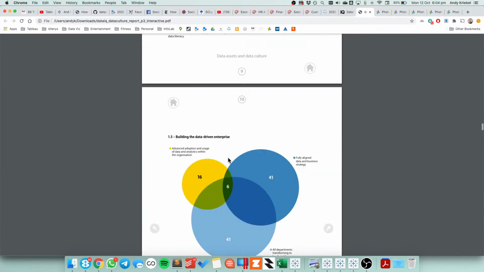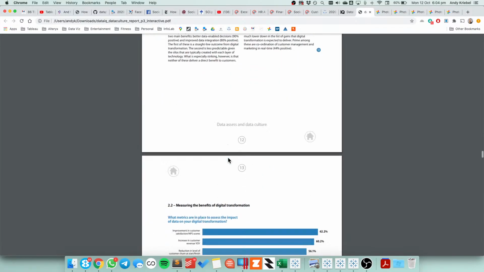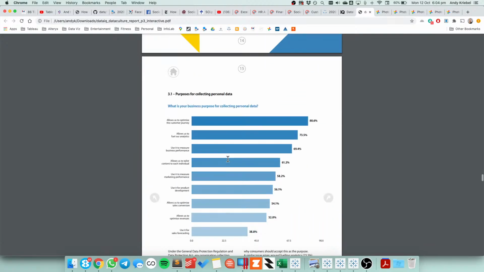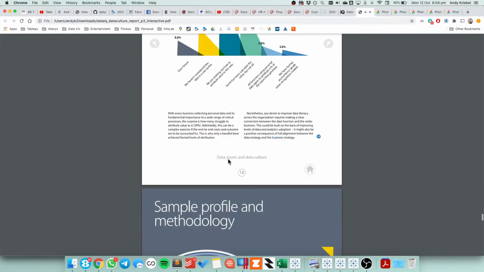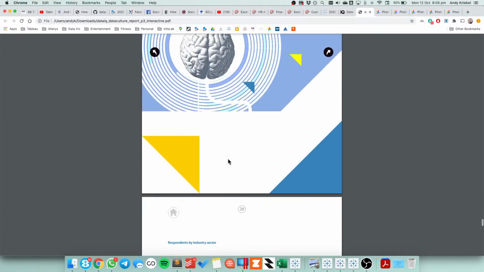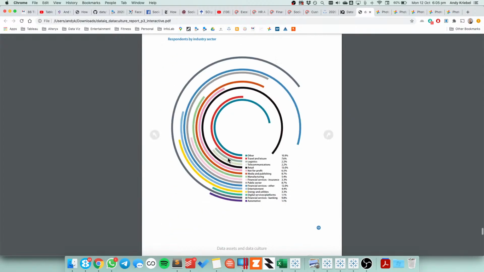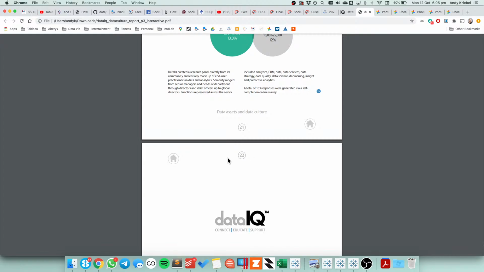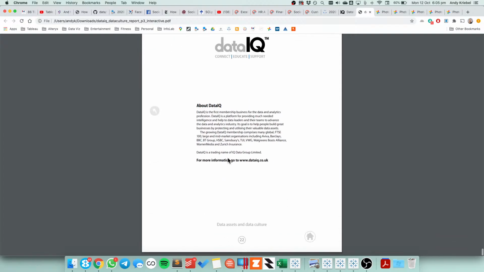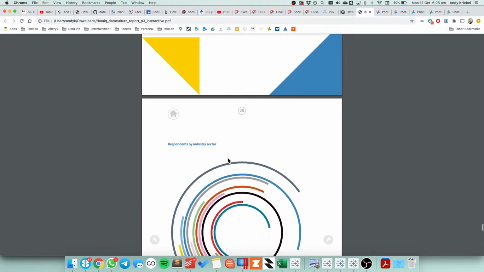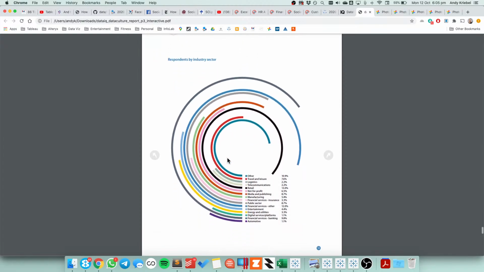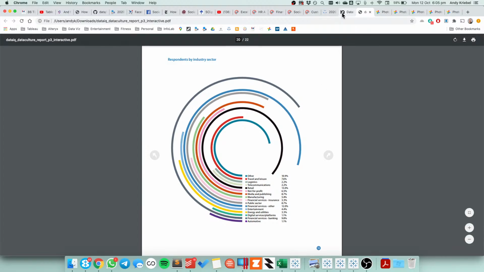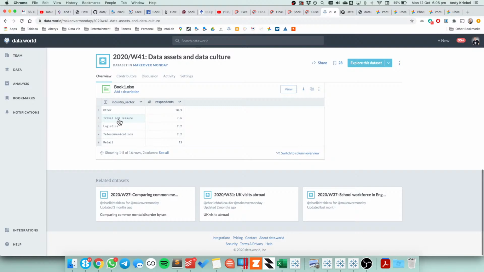Wow, there's some real doozies in here. Okay, there's a stacked bar chart, a regular bar chart. All right, this should be in here somewhere. There it is. So we're looking at sample profile and methodology, respondents by company size. Okay, what the heck does this tell me? So it's respondents by industry sector. We've got just a bunch of percentages. All right, very simple. I've already downloaded the data, so you can see it here.